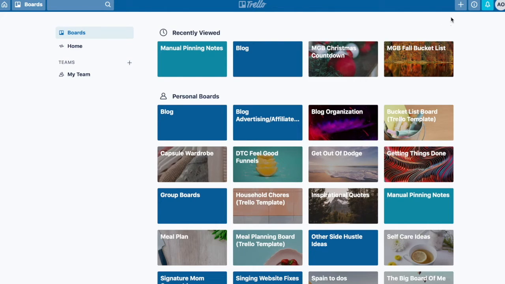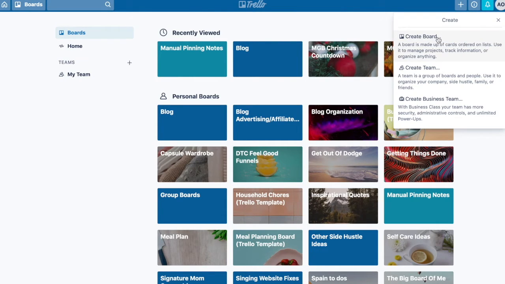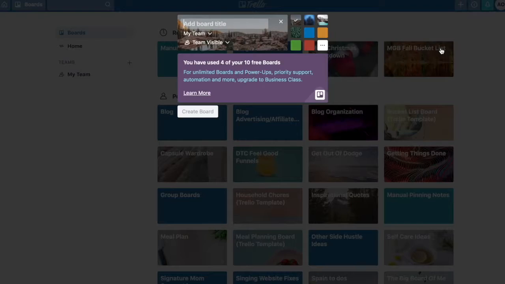And to do that, you'll just click this little plus sign right here. And it'll ask you to create a board, create a team, or create a business team. Now, creating a team is useful for things like sharing chores with your family or sharing a shopping list with your husband. But for today, we're not going to be creating any kind of a team. We're just going to be creating a plain old board.